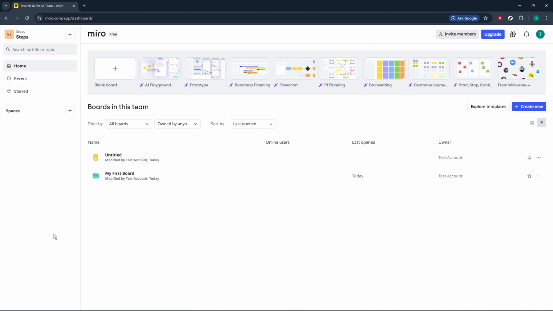On the dashboard, you can see all the boards associated with your account and team, making it easy to jump into your projects. If you're following along, simply navigate to the Boards and Steps team within your Miro dashboard. This is where you'll find a list of all your available boards. It's like your personal workspace, where each board serves as a blank canvas for your creative or strategic ambitions.